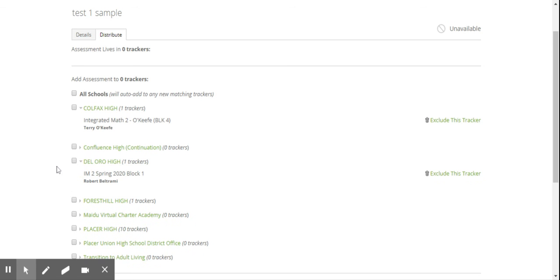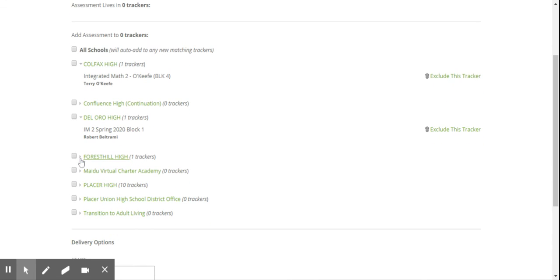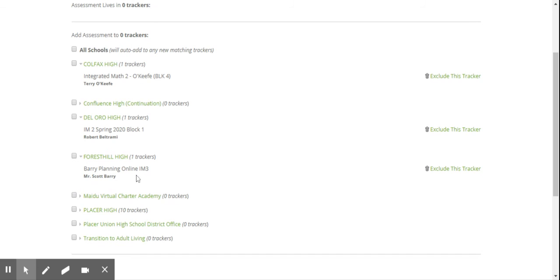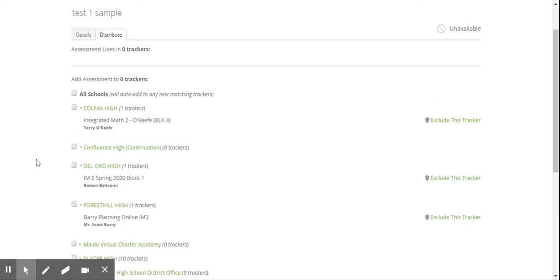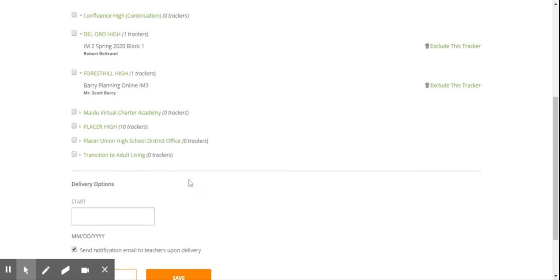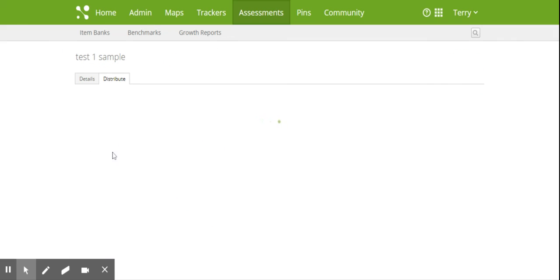But if I go to, say, Del Oro and Forest Hill, everybody has an example of a class that they have called a tracker, so if I could assign that, now that's available to that particular set of trackers. And then I save it, and then there's some delivery options as far as the time when I can set it to be available to students. All right, so all that being said, that's just how you would create an assessment in Mastery Connect.